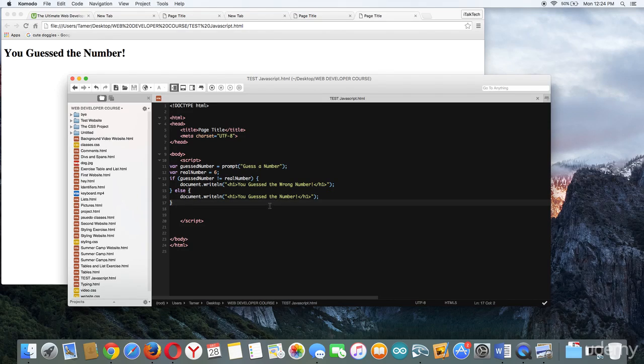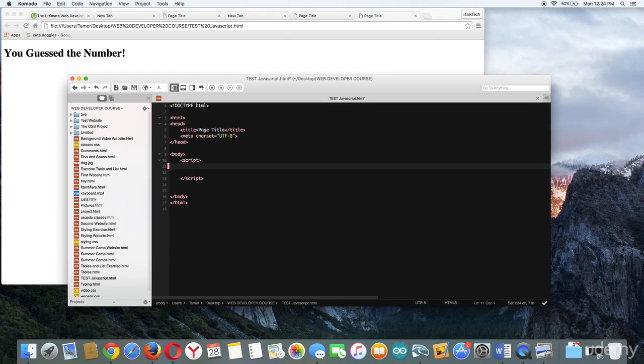Now in JavaScript, we can also dynamically update our JavaScript or our HTML. For example, let's remove all of our script, and let's go outside to the body right before we enter the script, and let's go ahead and make a paragraph.